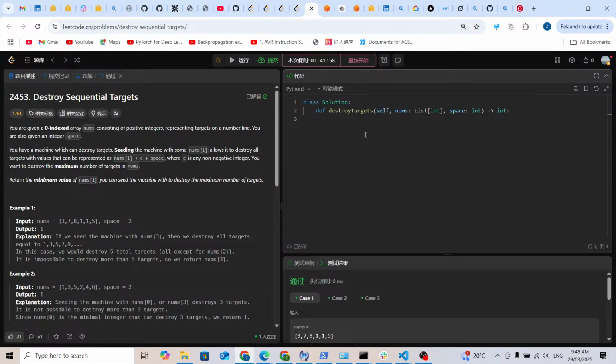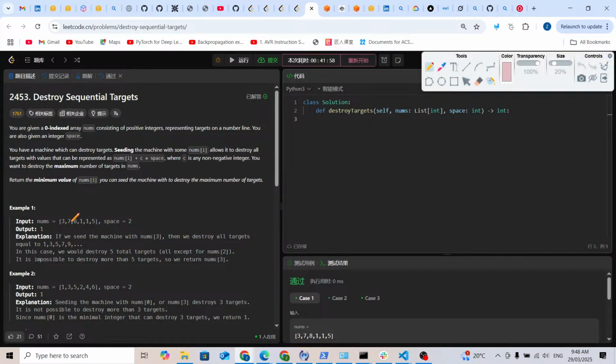33. Destroy Sequential Targets. For this problem, we are given a zero-indexed array nums, which consists of positive integers representing targets on a number line. So it's going to be positive integers inside nums, and we are also given an integer space.